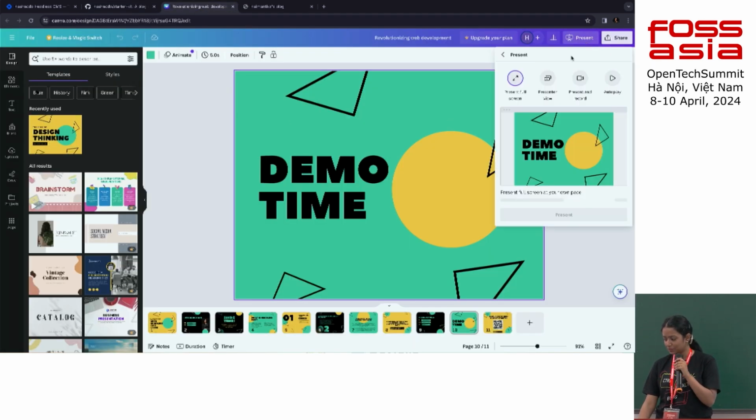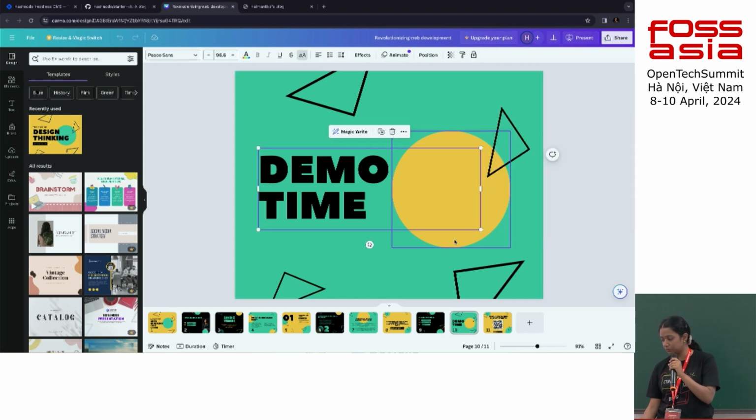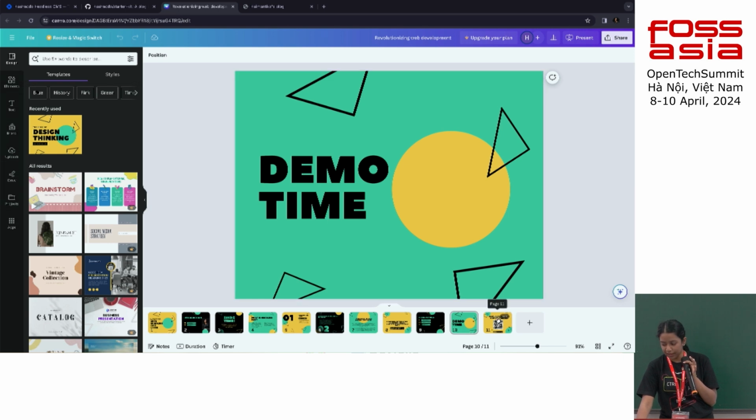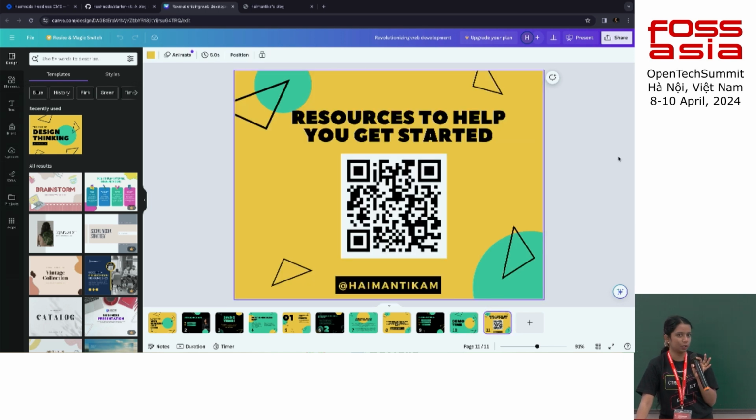Now I'm almost coming to the end of my session. So that's how you can build, sorry, it's taking some time to present again. But that's pretty much it about how you can build a headless CMS solution for yourself. And here is the QR code that has all the resources I mentioned, including the open source repository, the blogs, and anything else that can help you get started.